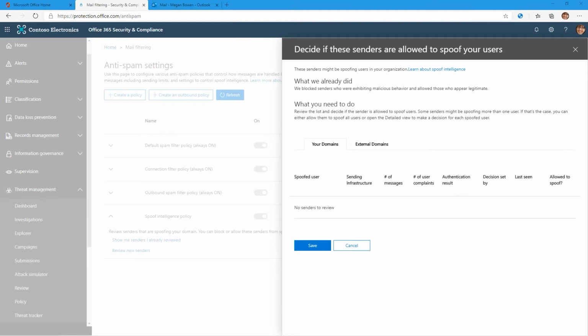You can also look at the number of messages, which shows the number of spoofed messages, the number of complaints from end users reported by clicking the link in their junk folder, and the option to allow or block the sender from spoofing. If the sender is spoofing multiple users, they'll be listed in the detail blade in individual rows, so you can choose whether to allow or block the sender from spoofing each user individually. To add a sender to the allow list for a user, just click yes from the allow to spoof column. And to add a sender to the block list for a user, choose no.